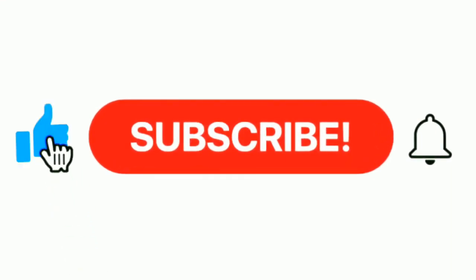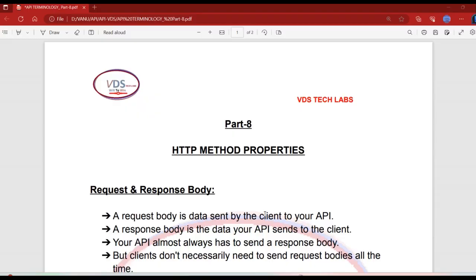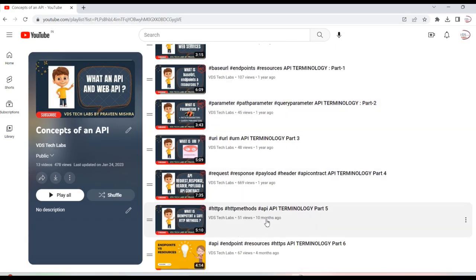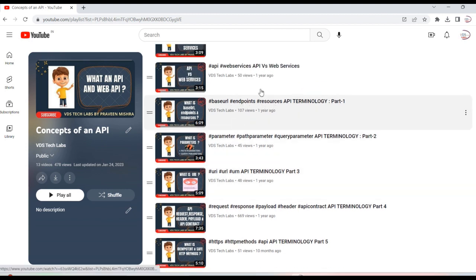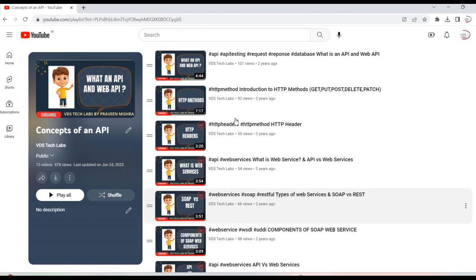So this is the continuation of the API terminology series. This is part 8. In the previous parts we had already discussed so many things: what HTTP methods are, APIs, resources, endpoint versus resources, idempotency, what idempotent methods are, base URL, endpoint, and API versus web services. These are the things we had discussed.